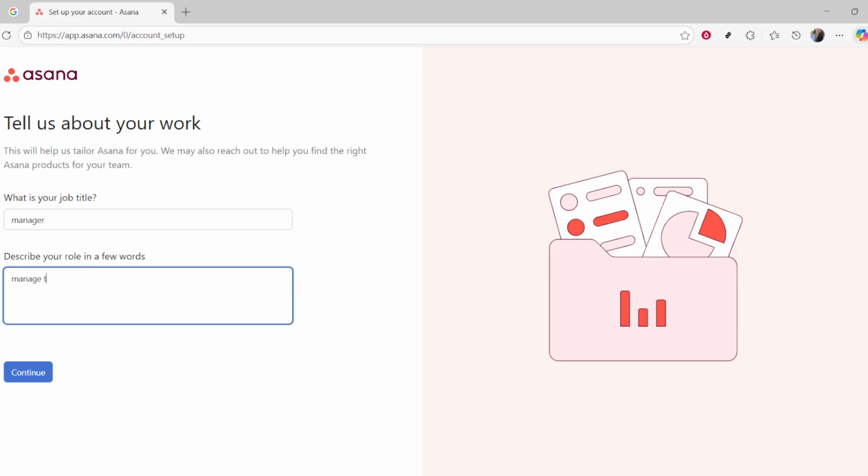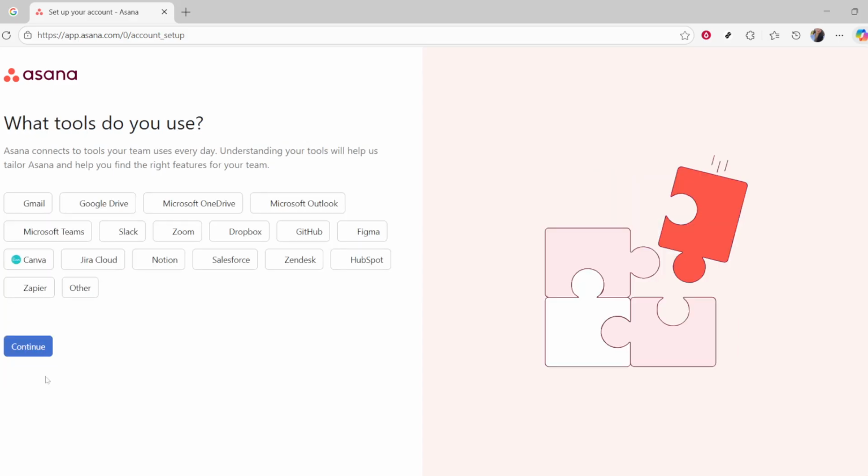On the "What tools do you use?" screen, select the tools your team already relies on by checking the boxes. Choosing them now makes it easier to connect integrations later.